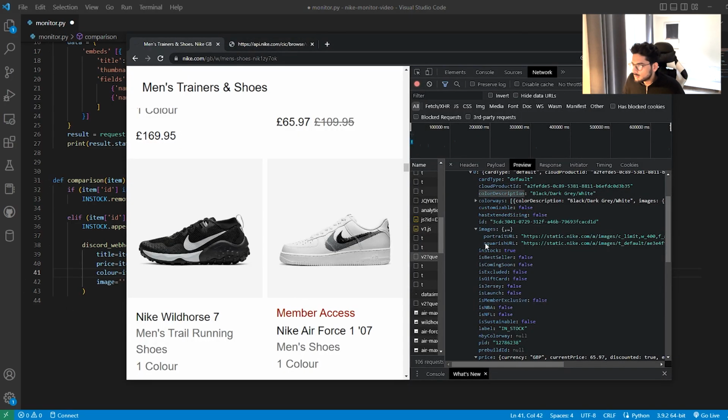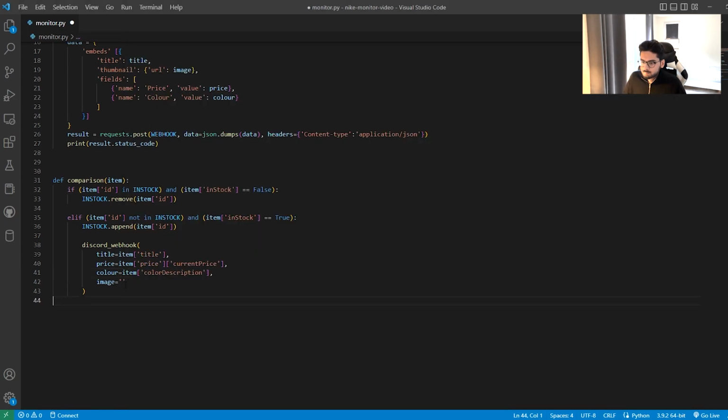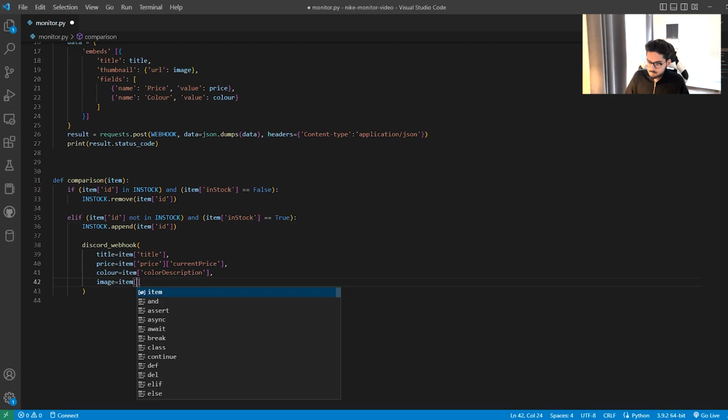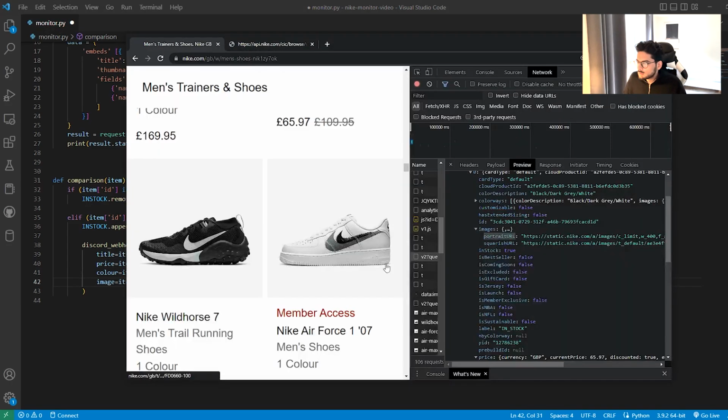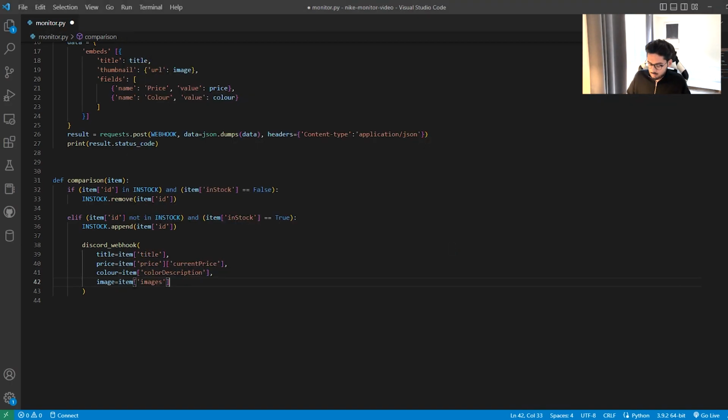And image is, you can choose any of these URLs. I'm just going to say portrait. It's images and then portrait. Okay.